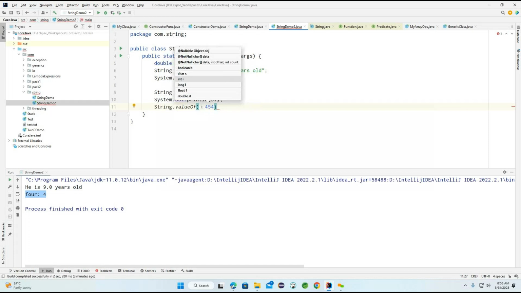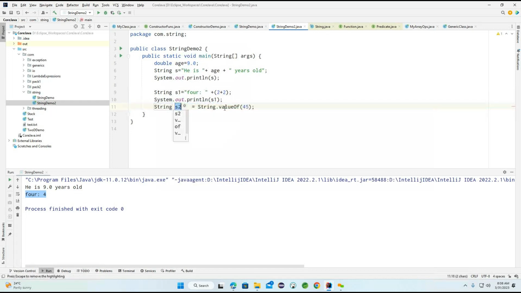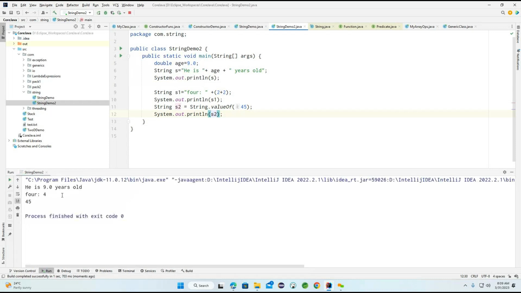Now we'll see how this conversion happens. I'm going to call it with an integer, something like 45. This will return a string, and this S2 we need to print. If you understand here, it is converted. The 45 is going to print as a string value, not as an integer. This is the integer we are passing, and internally the value 45 is converted into the string data type.